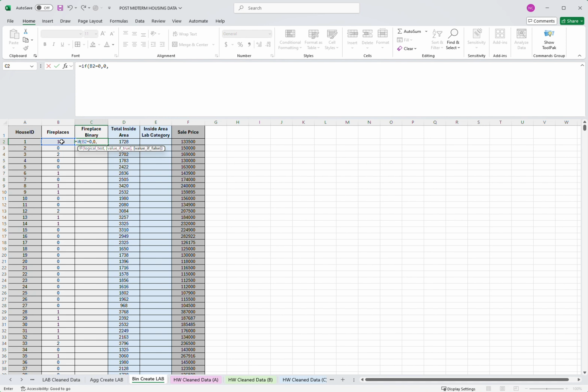Now we need another comma to get to the value of false. So since this is a binary operator, we're just going to use 1s and 0s. This is that 0, 1, yes, no, true, false, right, wrong. There's only 2 options, which is why it's called a binary variable. So if fireplaces equals 0, then we're going to give it the value of 0, indicating there's no fireplace. But if it has 1 fireplace, 2 fireplaces, 3 fireplaces, 4 fireplaces, we'll give it a value of 1. And that 1 just signifies that, yes, this house has a fireplace. That's it. It's just as simple as that. So we see that because this house had 1 fireplace, it returned a 1.